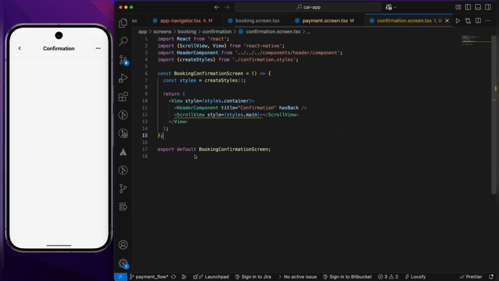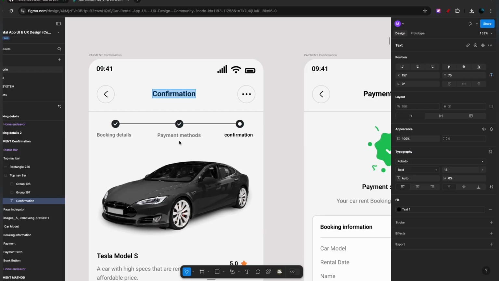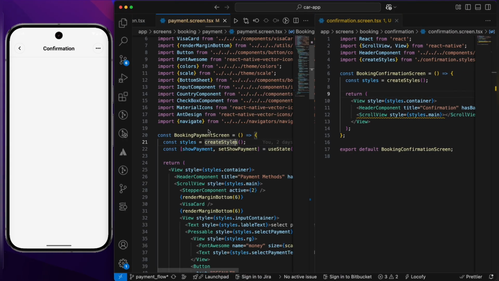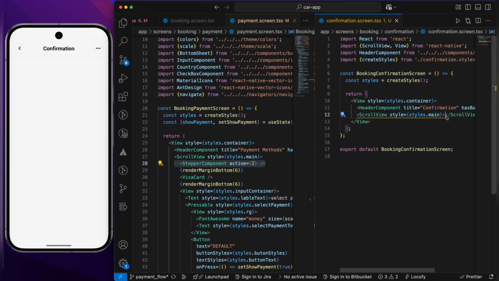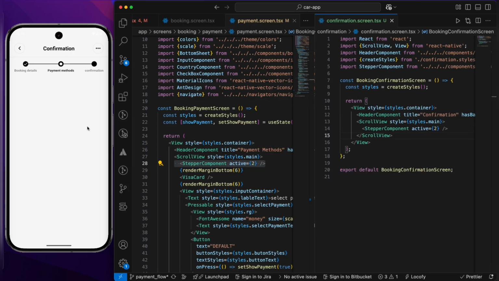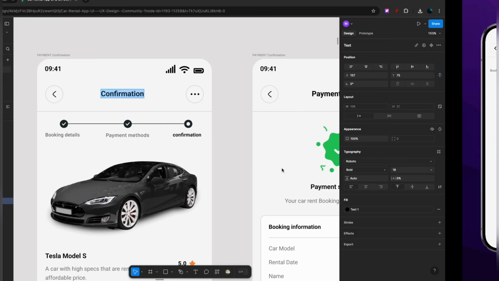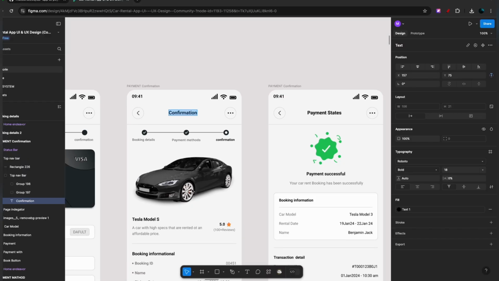Now we also have to add this stepper component. So come back to the payment screen. Over there you have to add this stepper component like this, importing it from components. As you know, the active step is now confirmation, so both previous steps should be ticked and the active one should be a white dot. So we need to add that. Instead of 2 we should write 3, so it will look like this. The next thing is the car image.